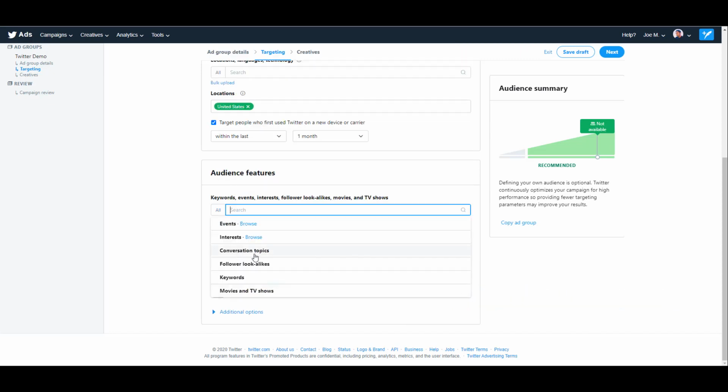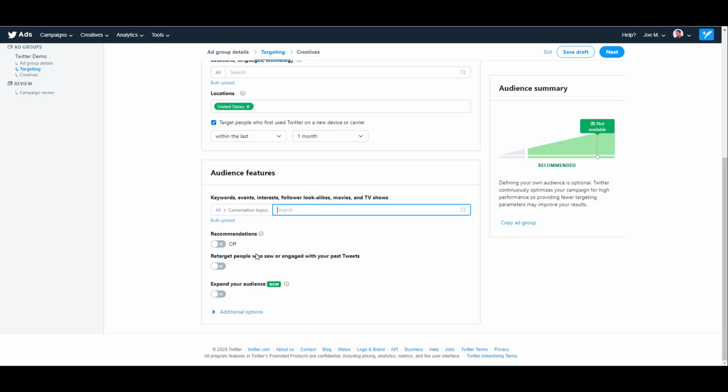Next, you may want to consider conversation targeting. If you look at the nature of what Twitter is itself, it's people engaging in a variety of threads and conversations. And advertisers can choose to target those conversations. There are over 10,000 options for you to target. And since there are that many, you really can't see a list. You have to start searching for these conversation topics yourself.